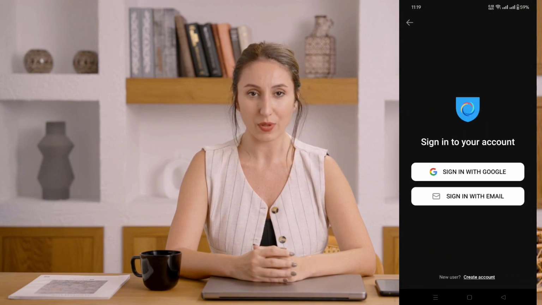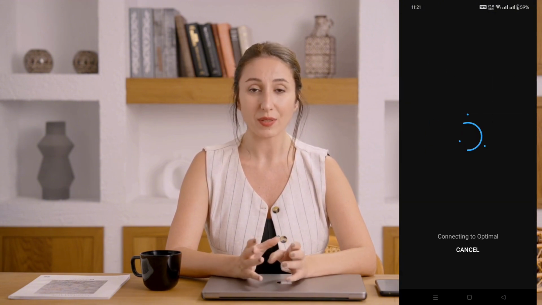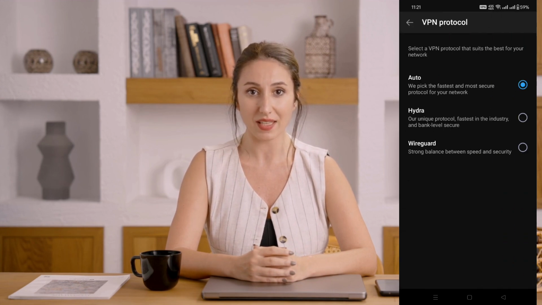Install the app, open it, and sign up for an account if needed. Once installed, you'll see the main dashboard. To activate the VPN, simply tap the Connect button. HotspotShield will automatically choose the fastest server for you. You'll see a confirmation that says you are connected, along with your connection time.